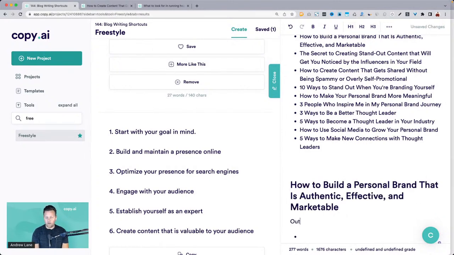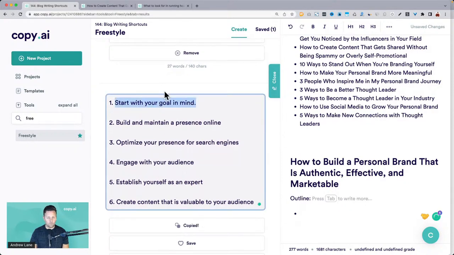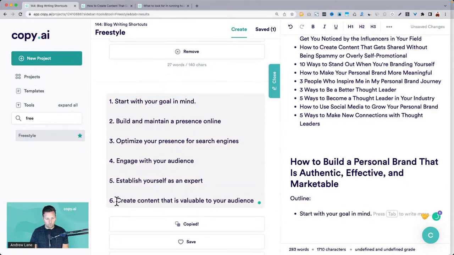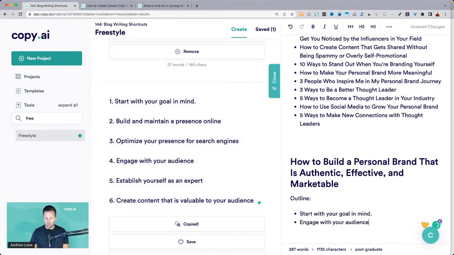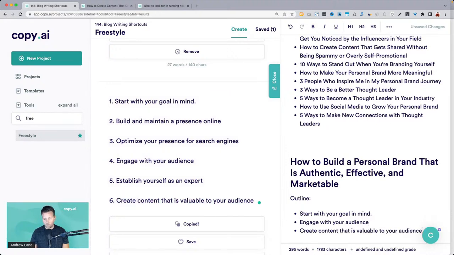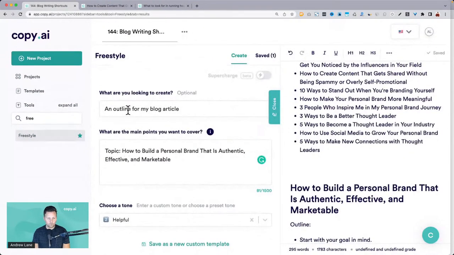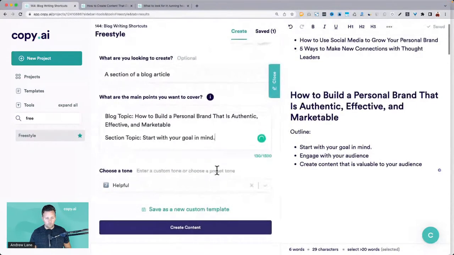And maybe we say the outline, I can go grab some of these points. All of these could be good points. And now I go back through that same process in each section. And we can say a section, blog article. And I would give it some clarity here of blog topic and then section topic. And let's write that up.